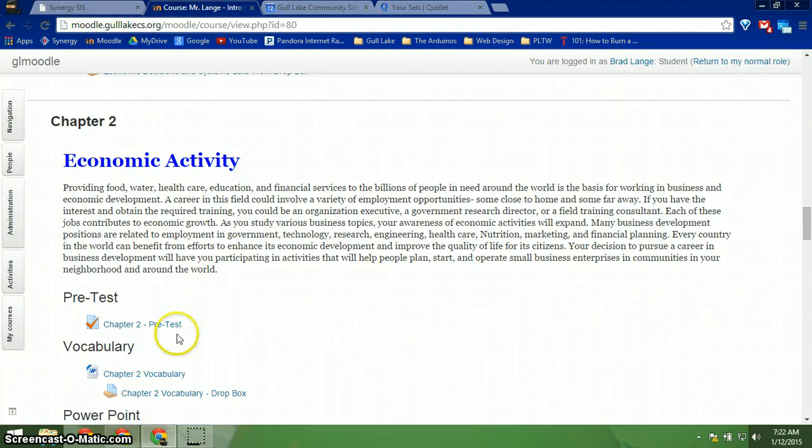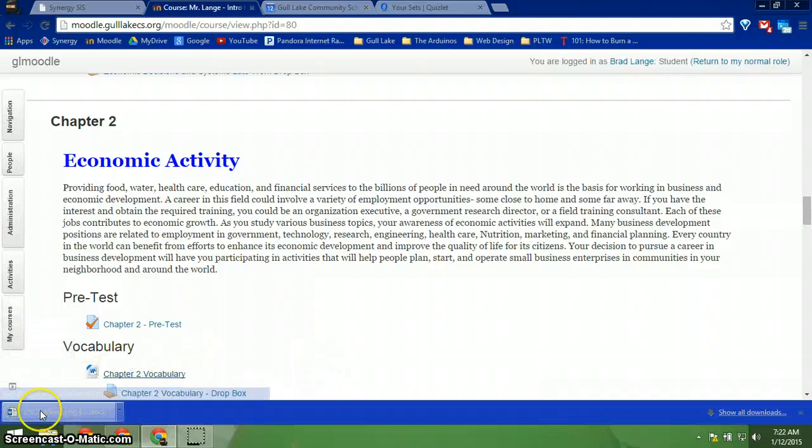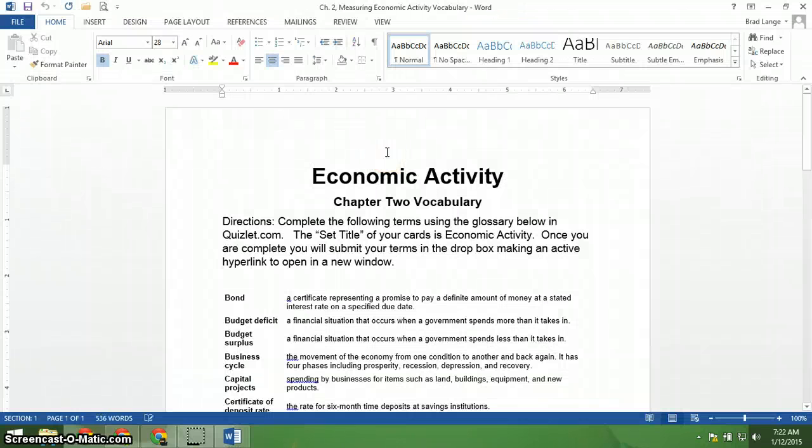First of all, you will notice that we do have a vocabulary unit here, or a section. I'm going to go ahead and open up our Chapter 2 vocabulary. And I am in Chrome, so it's going to download into this location here. So I'm going to open that up. If you're not in Chrome, you're probably going to have a different download place. You can ask me or a neighbor, and I'm sure you'll be able to figure out where that downloads to. But here I am, and here are my directions.